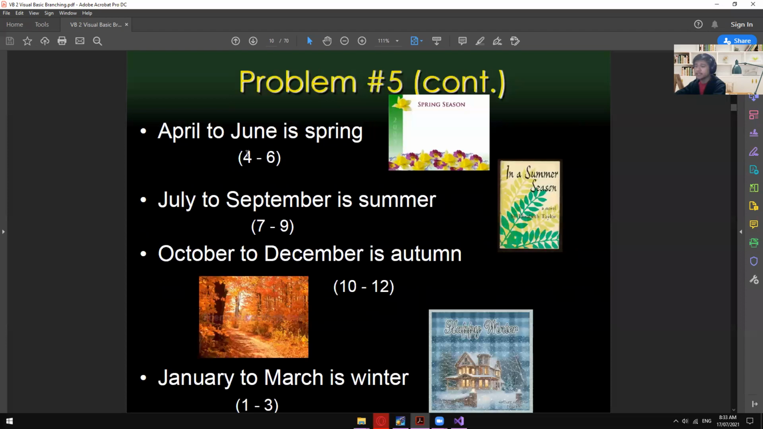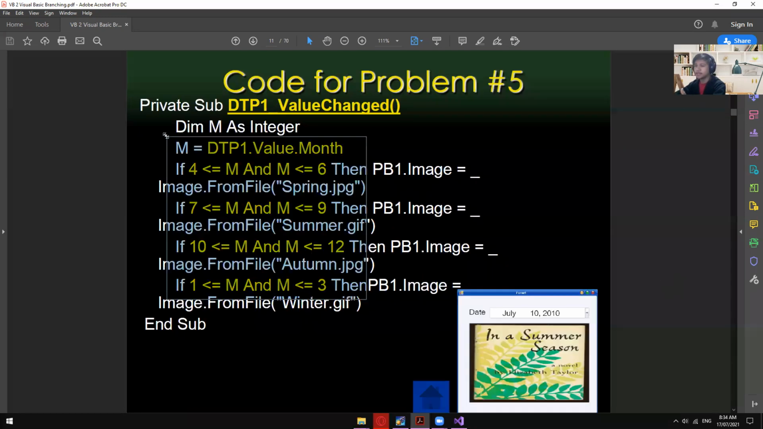So we have here the numbers. 4 to 6, ending in June, is spring. 7 to 9, ending in September, is summer. 10 to 12, ending in December, is autumn. And then 1 to 3, or January to March rather, is winter. So all you need to do is find a picture. In my case, I use a different picture. So you can use this one for spring, this one for summer, for autumn, and then for winter. Here's the sample code for this one, and then here's the sample interface.